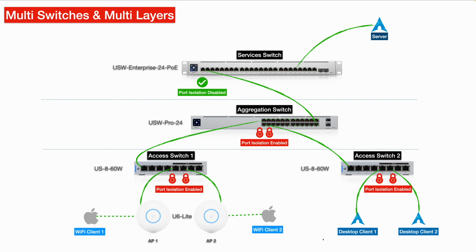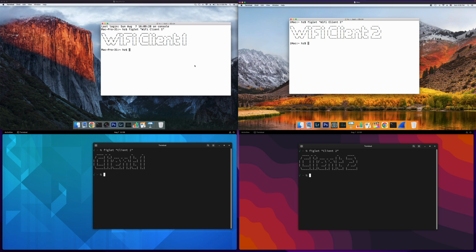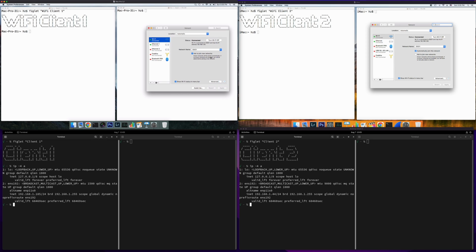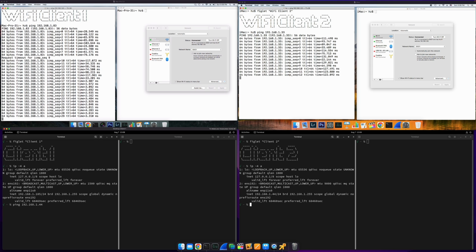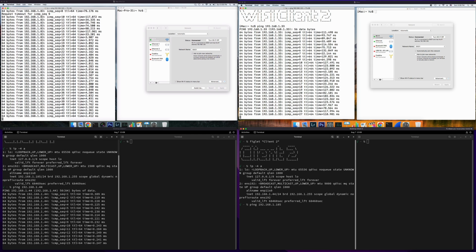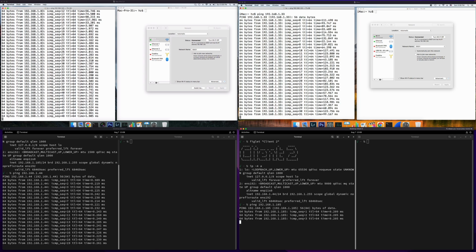Now let's go to the 4 clients. I have 2 Mac machines as Wi-Fi clients, 2 Linux virtual machines as desktop clients. Similar to what we did in the first local switch scenario, let's first launch several ping sessions between the different clients. From the Wi-Fi client side, I already displayed the Wi-Fi IP address. Let me start the ping. From Wi-Fi client 1, let me ping Wi-Fi client 2. Yeah, reachable. From Wi-Fi client 2, ping Wi-Fi client 1. Yeah, reachable. From desktop client 1, ping client 2. From desktop client 2, ping client 1. Yep, all 4 ping sessions work fine.